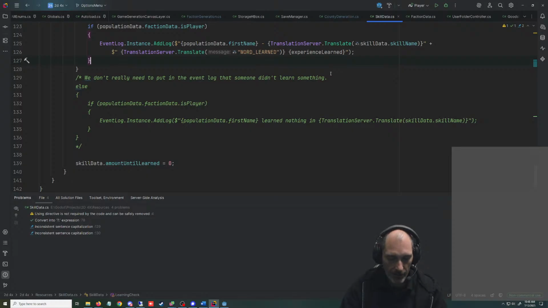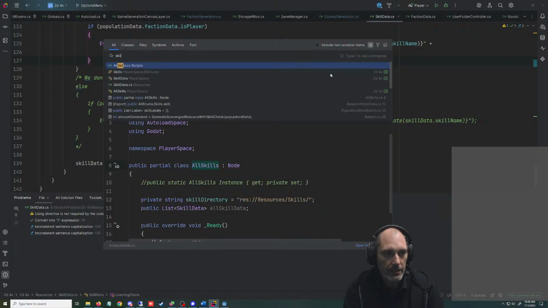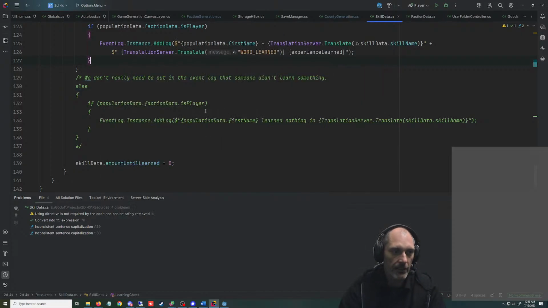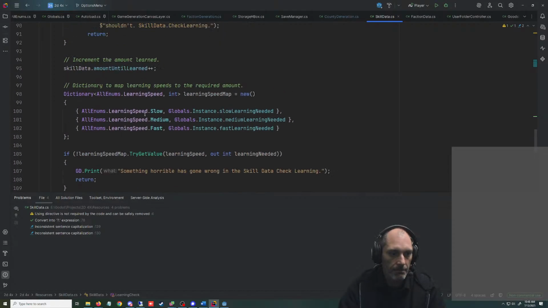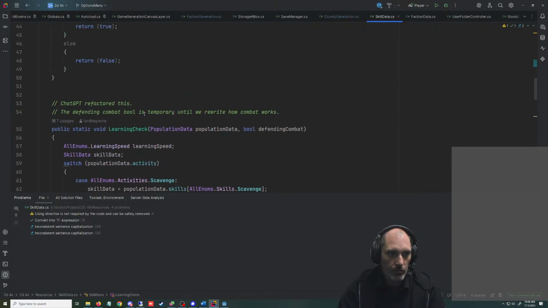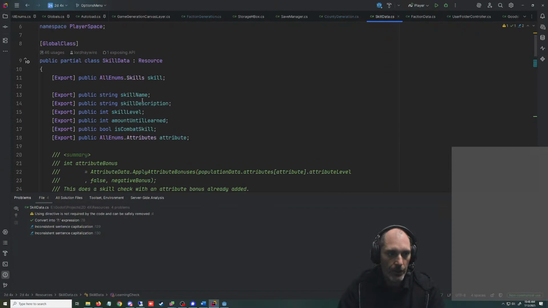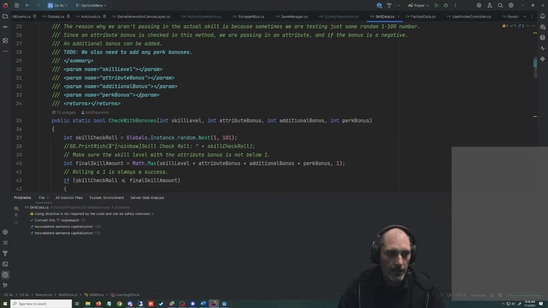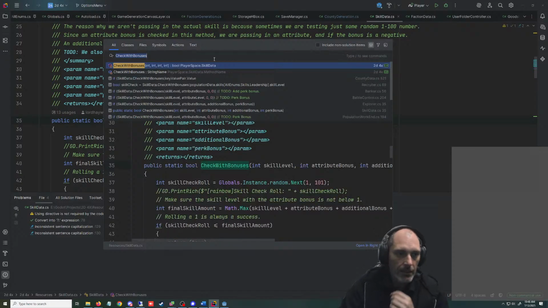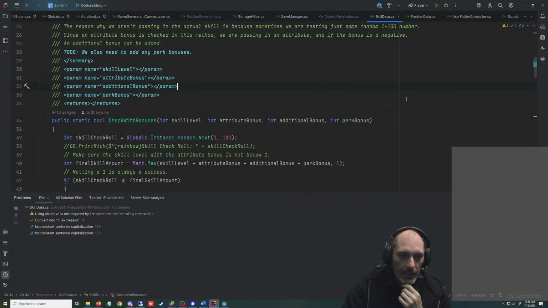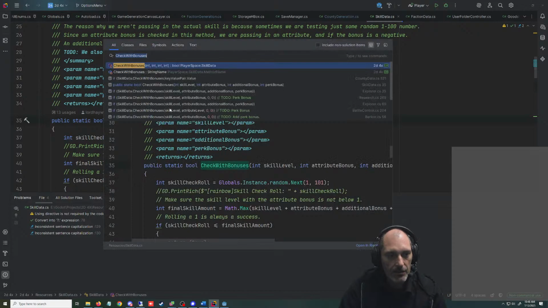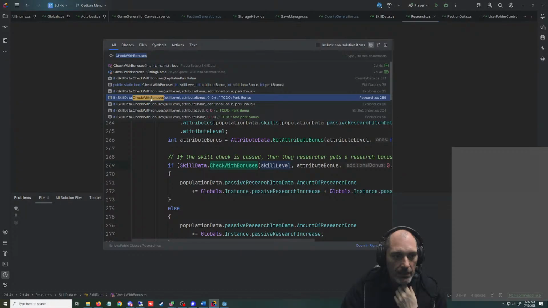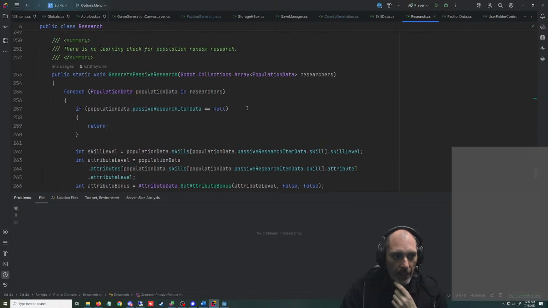it's under skill. What is this called? It's this thing. Learning check. No, it is. Check with bonuses. Is this the one that has a bunch of things? Yeah, it is. Yeah. So I was very shocked. I gotta find where I'm doing this. I think this one will work. Okay, so I was very shocked.